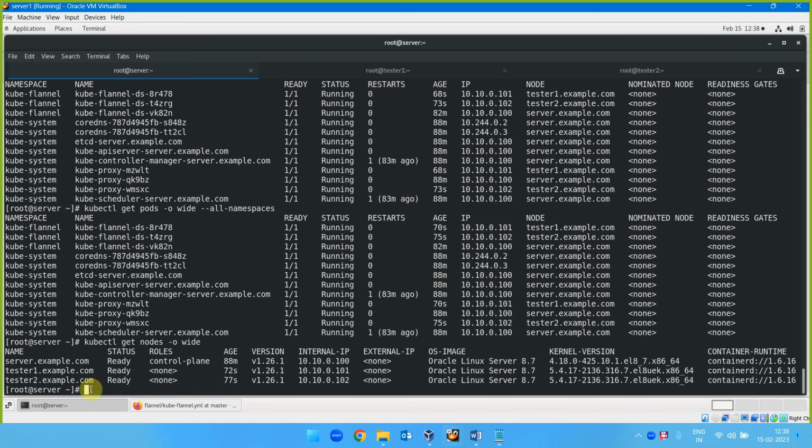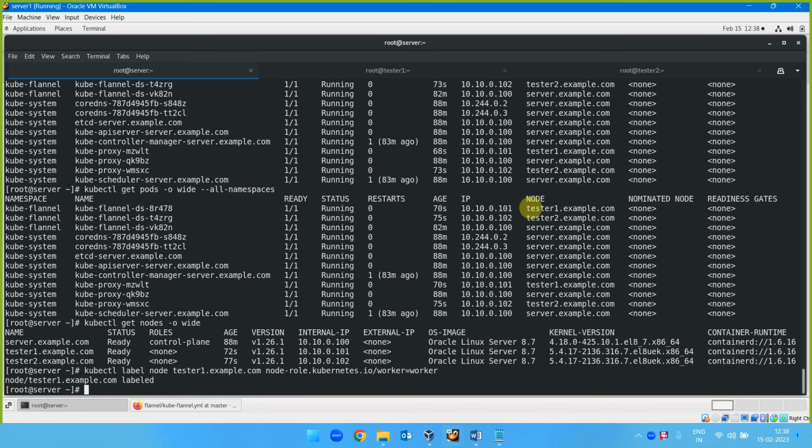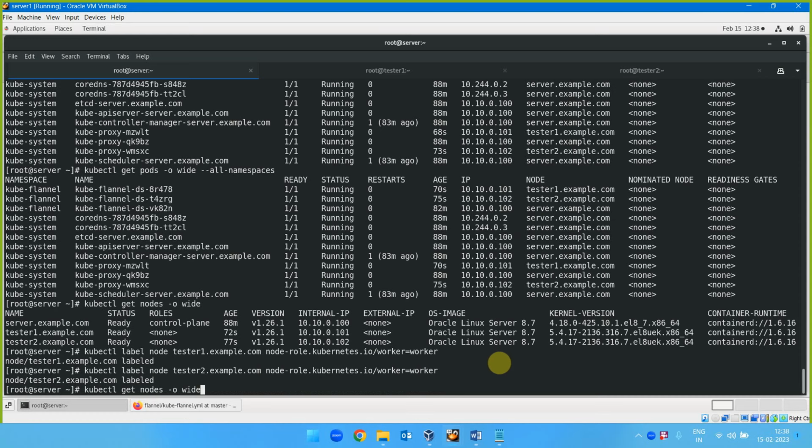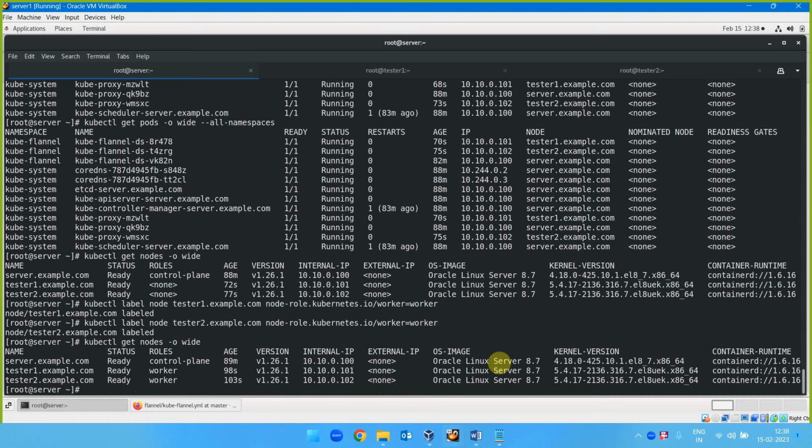Now the roles part, as far as tester1 and tester2 are concerned, you can see that there is no role. To change this, we just need to change the label. So this is the command kubectl label node tester1.example.com, and the role should be worker. And same thing I'm doing for tester2 as well. And it is labeled. Now I can try get nodes -o wide. Now you see the labels also show worker nodes. So we have successfully installed and configured a 3-node Kubernetes cluster in our local environment. That's all for this session.